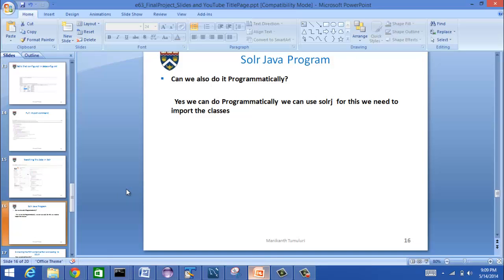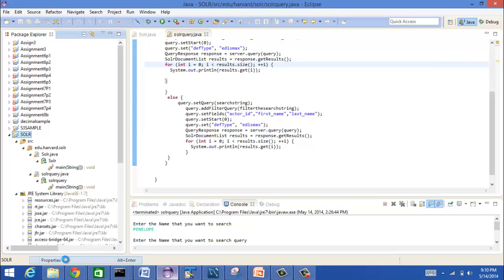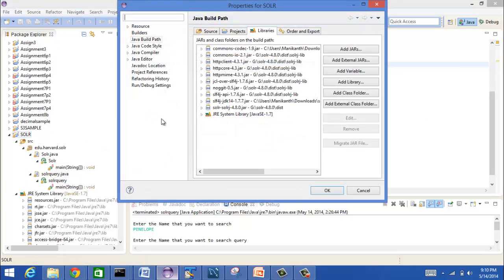So can we also do it programmatically? Can we also push the data through programmatically? Yes, we can do it programmatically. We can use SolrJ. For this, we need to import the classes. Here I'm going to show you some of the properties that we need to set. We have to export some jars here.